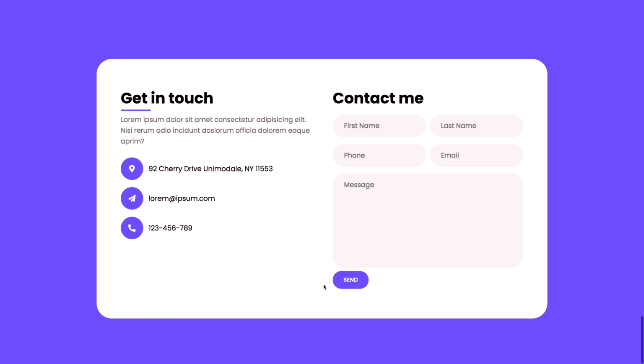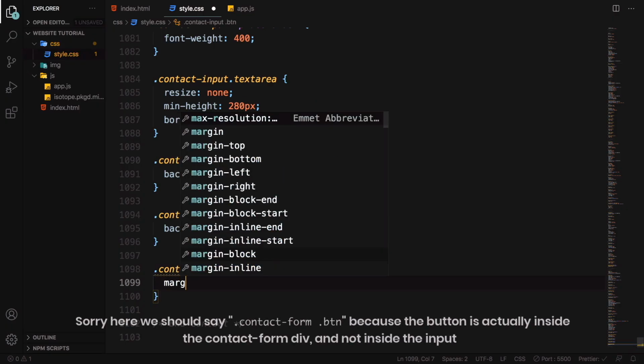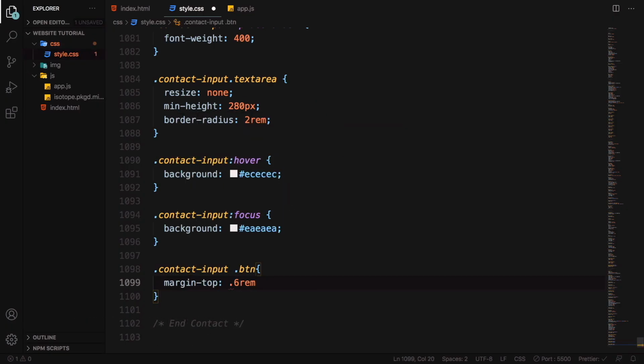I also want to give this a little bit of margin on top. So I'm going to say here .contact input.btn to select that button. Then inside of that, I'm going to set margin-top to 0.6rem.